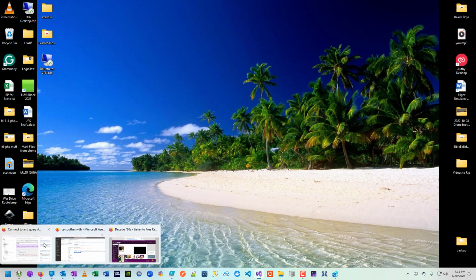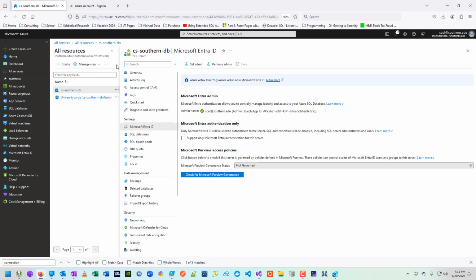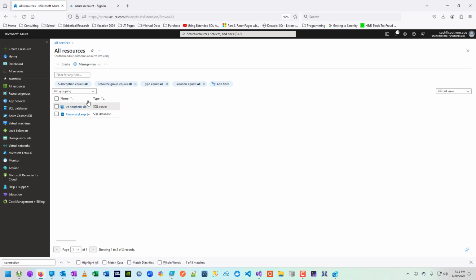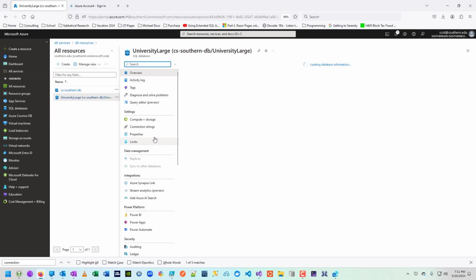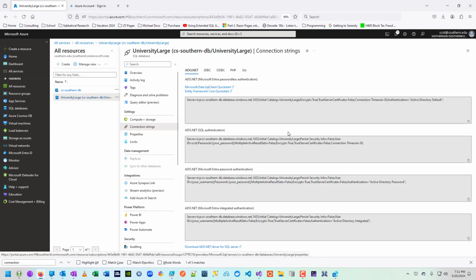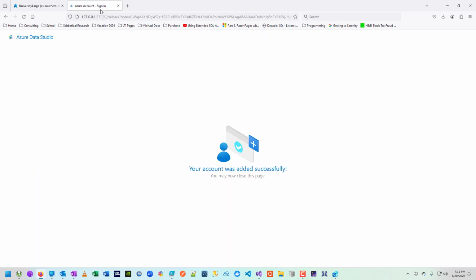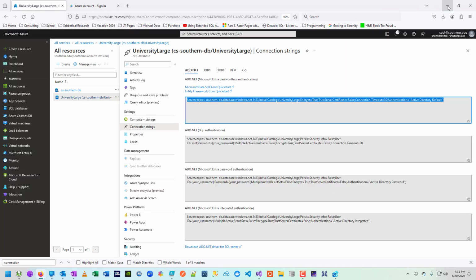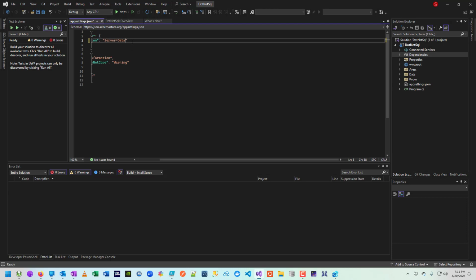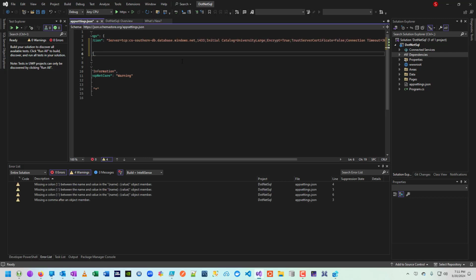So let me go back over here to my Azure database, all resources, Azure, and I can go to connection strings. And this would be Entra passwordless authentication right here, which is what I'm going to use. So I'm just going to copy that, and I'm going to go back over to here, and just put this information right in here.